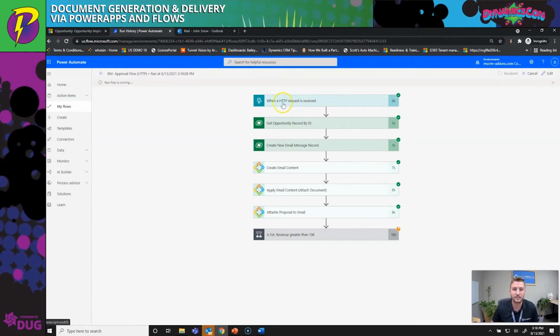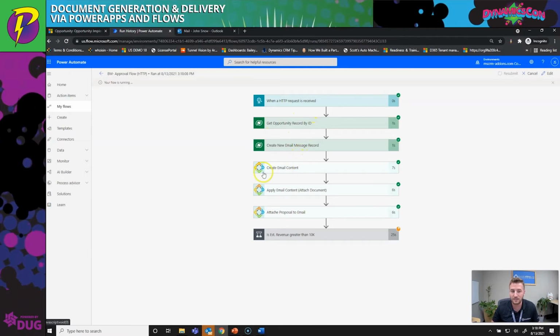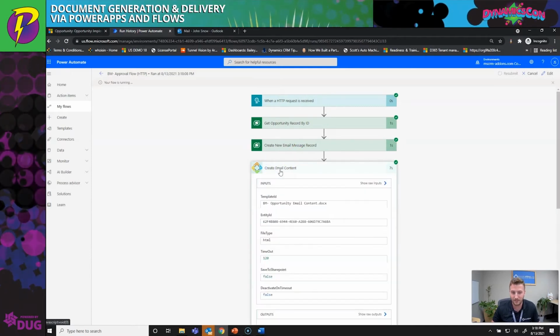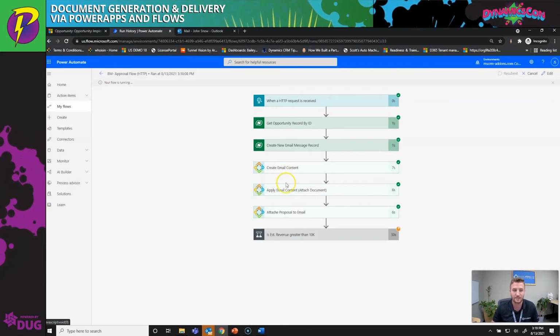All right, and as you can see here, it's the trigger, which is initiated via the one-click action. Now it's getting that opportunity's details. It's creating an email message. It's creating email content, which in this case is also a DocumentsCorePack template. So you can set that, as well as the subject, dynamically through DocumentsCorePack.